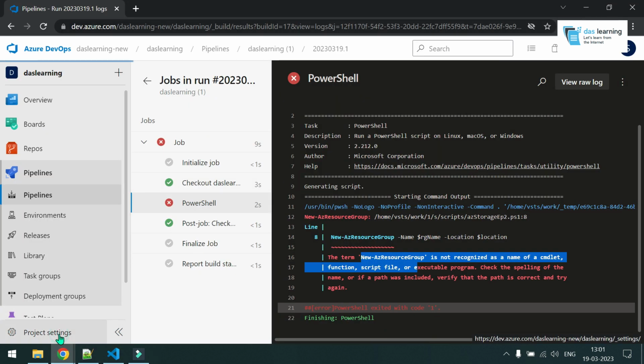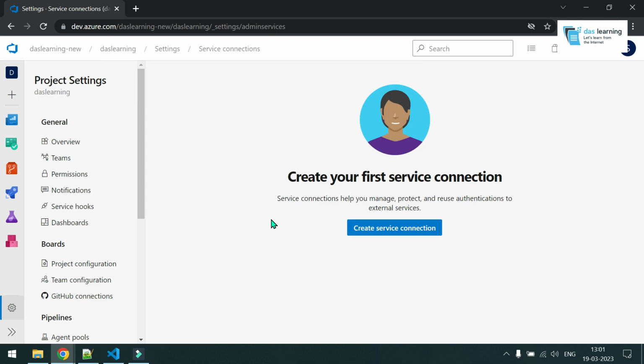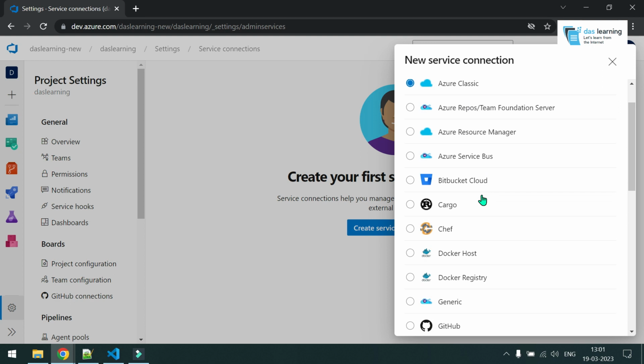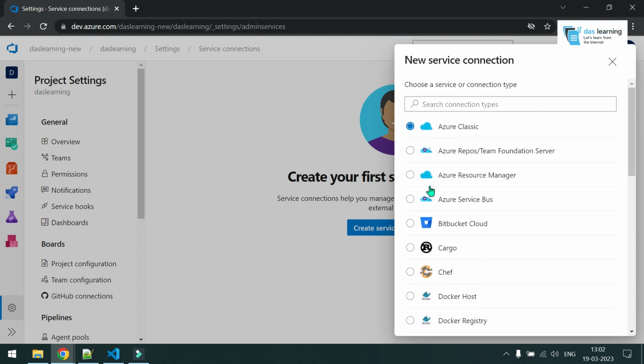Let me go to project settings from the bottom and scroll a bit down from the left side panel, and you'll see service connections. And a service connection is basically the best or secure way to create a connection with multiple services. There are multiple options. Once you click on create service connection, you can see you can create a connection with say Bitbucket, GitHub, Jenkins and many other things. For us, I'll go with Azure Resource Manager.